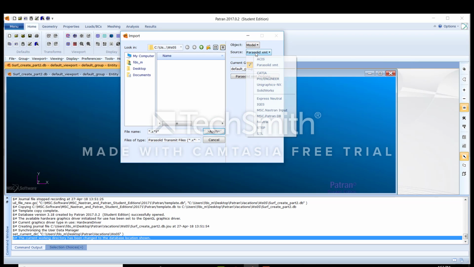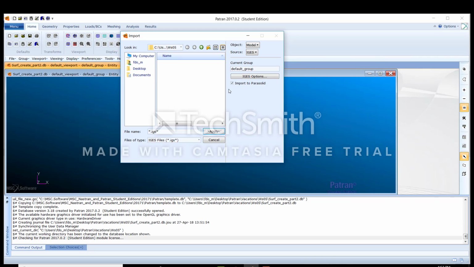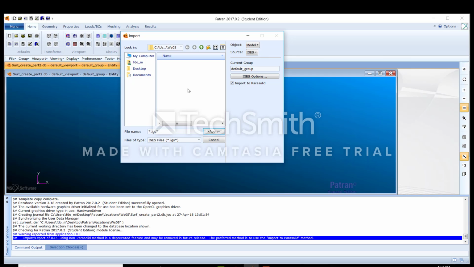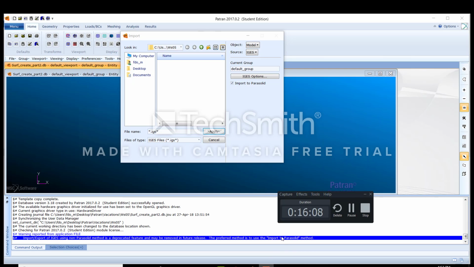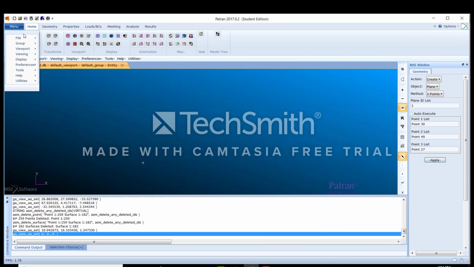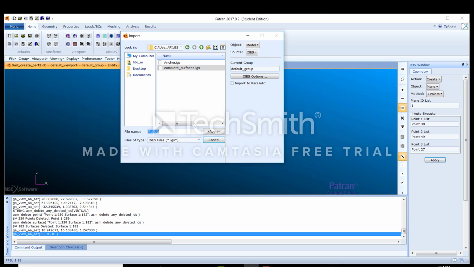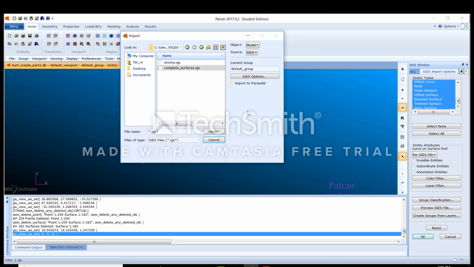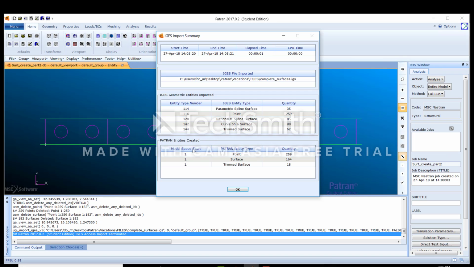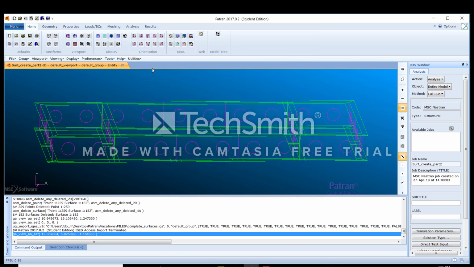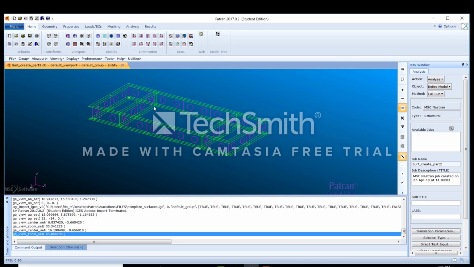I go again and change the source format to IGES, and I need to uncheck the import to Parasolid option. Click apply, the complete surface group. I have some problems. I go again there, and now I click OK. I have the surface that I wanted.